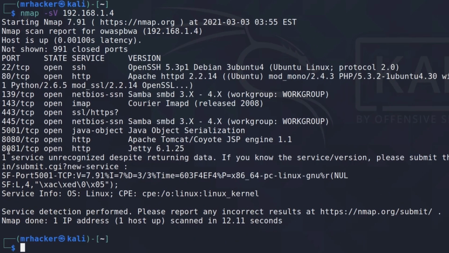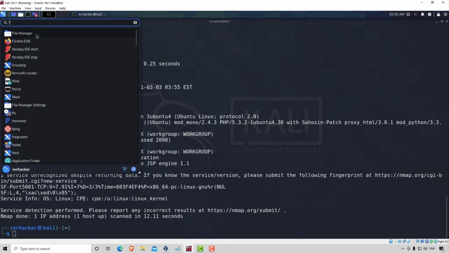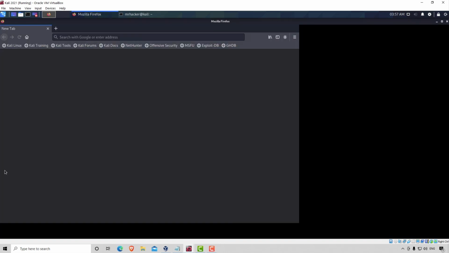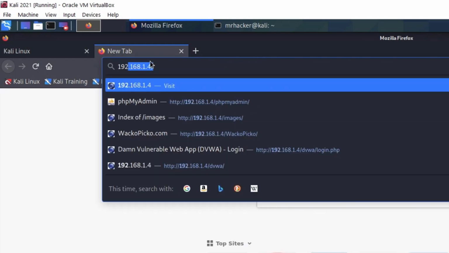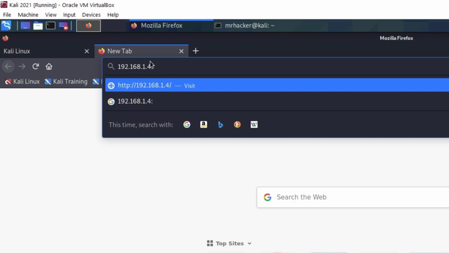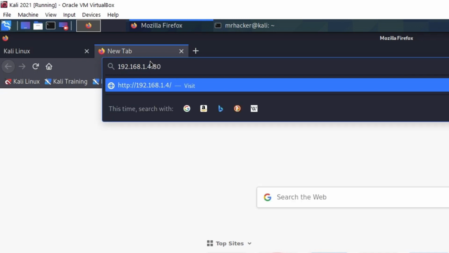And we can also see that apparently HTTP is being served on other ports as well. So it's not only port 80. We also have HTTP running on port 8080, which is running Apache Tomcat, and we got HTTP being served on port 8081, which is running Jetty. Now this is something that we didn't know before. And now if we go, for example, to our Firefox and try to visit our OWASP virtual machine on port 8081, so let's type it right here, 8081.